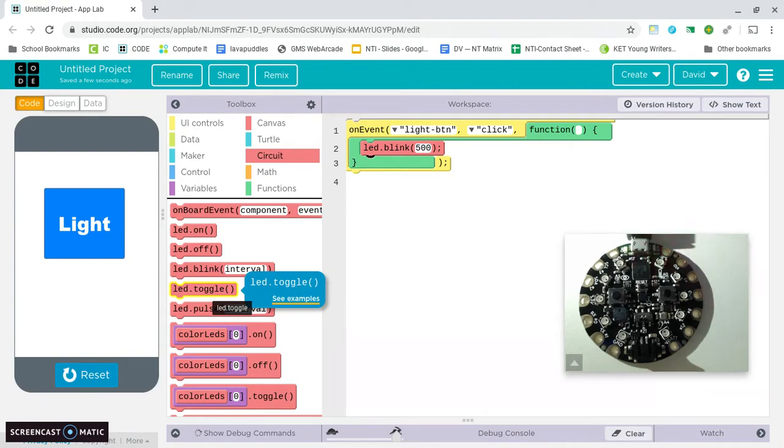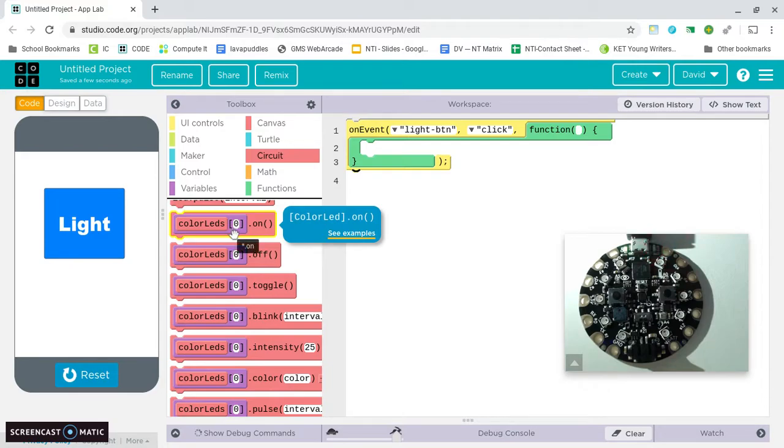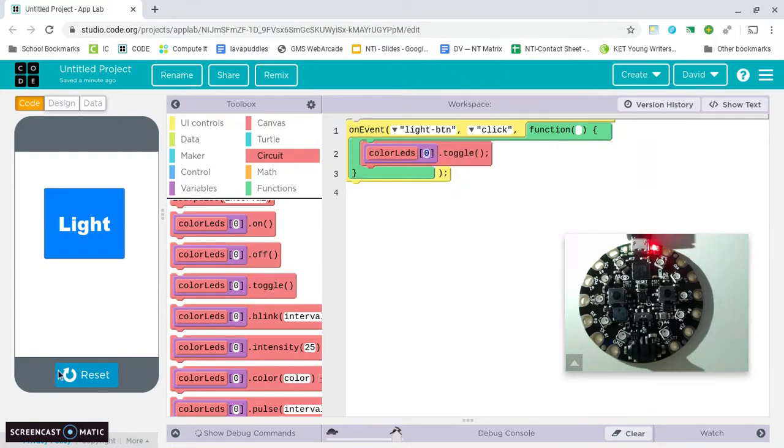So any of these blocks that say LED at the beginning of them are going to be this blinking one right here. Okay, so in this video, what I want to do is show you how to use all of these other LEDs that are spread around the board. So let's go ahead and drag this out. And you'll see below those that you have all these color LED square bracket blocks, and that's what we're actually going to use here. So since I only have one button, I'm not going to use on and off, and instead I'm going to use toggle, which is sort of going to create a light switch effect. So let's reset this and run it.